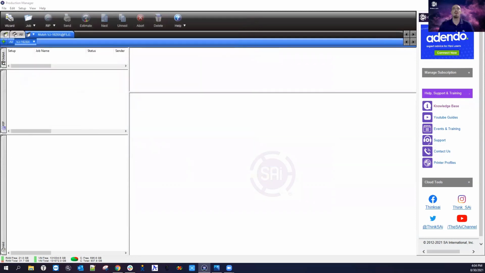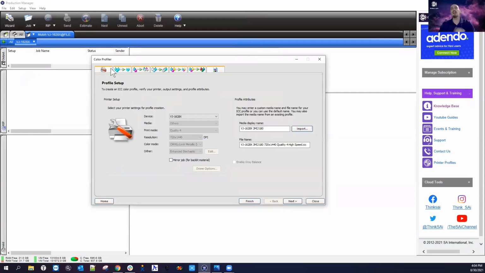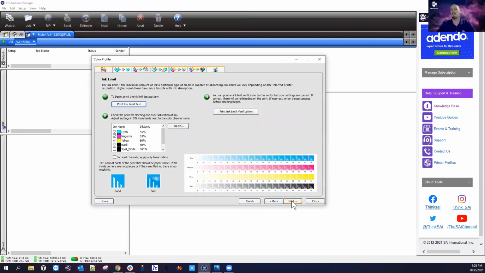Okay, here we go. All right, so we're going to go back to the beginning here. Let's just briefly go over this again. So here you can see in this profile that they were creating, these are the settings that they chose. Quality 4, there's their settings here for resolution. They chose enhanced stochastic. They went with the CMYK, light cyan, light magenta, okay? And they give it a name. So hit next, and now we're back to the screen.